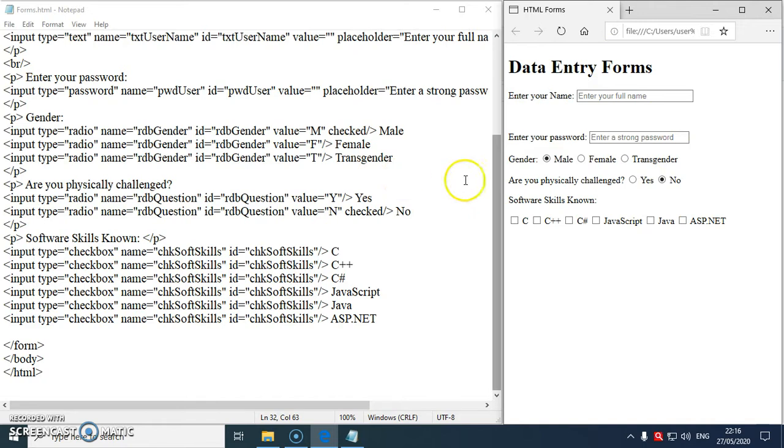Correct? Now, I can click on this checkbox, and the C checkbox is selected. I also know JavaScript, so I'll click here. I also know C++, I'll click here. I know ASP.NET, I'll click here. So, if I am an applicant, I have selected these 4 checkboxes. If I refresh, all the checkboxes will be deselected, or unchecked.